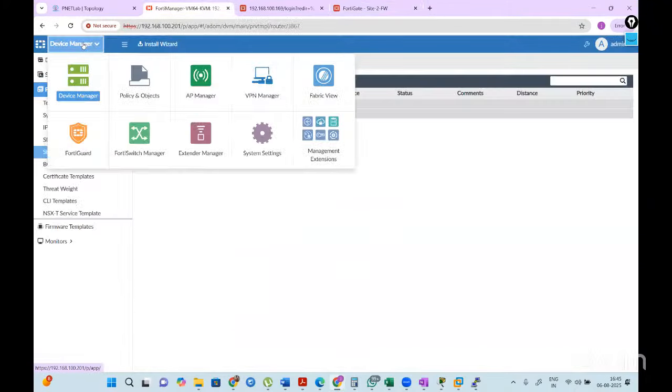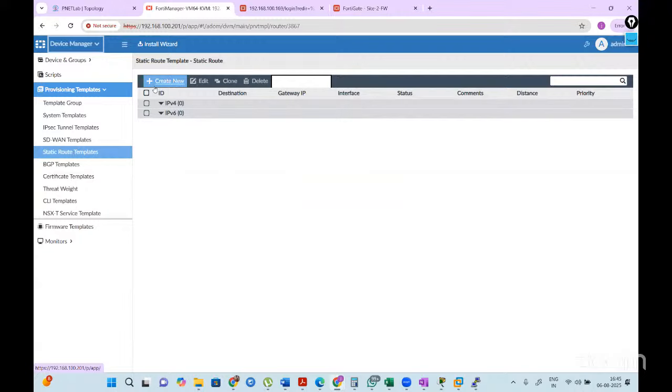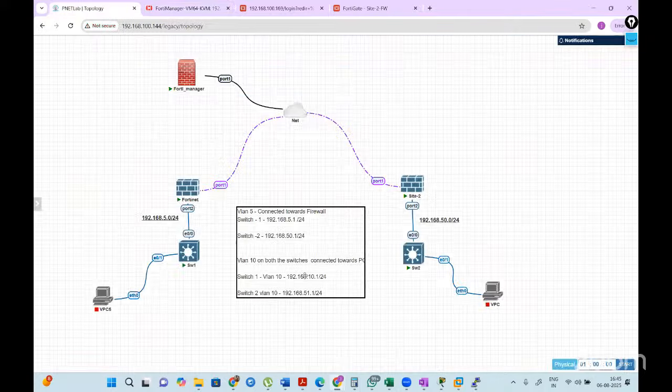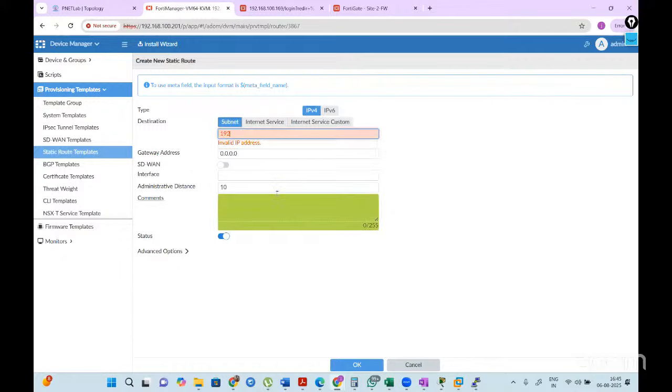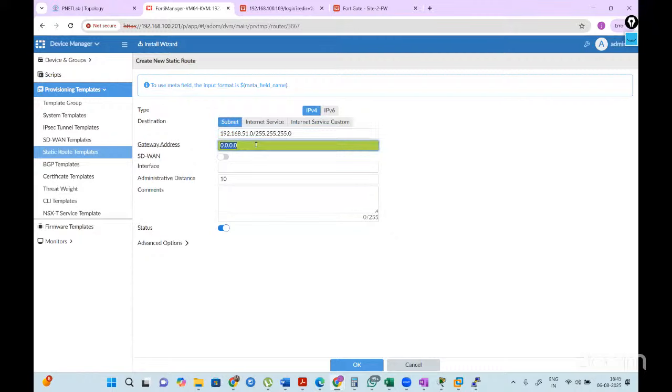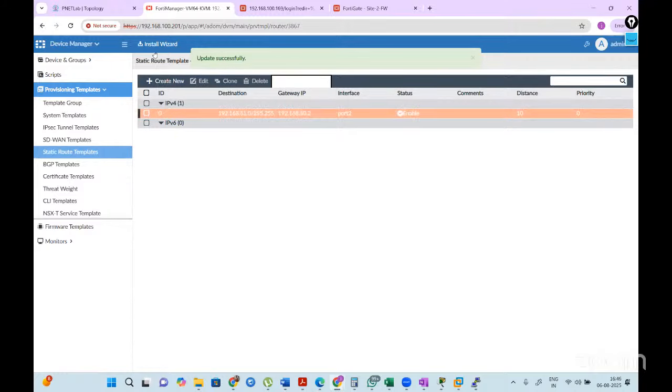So for static route also, we can have two options. Either we can do it via metadata or we can create it normally. So I will create it normally. What should be our LAN interface? LAN subnet 51, right? 192.168.51.0/24. What would be my gateway? 192.168.50.2. Then what would be my port? Port 2. Okay, done. Then install wizard.